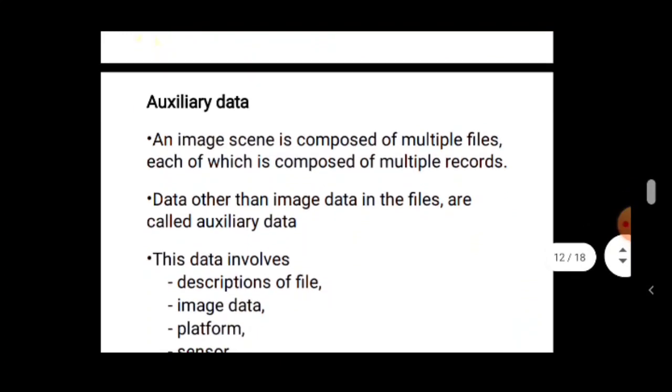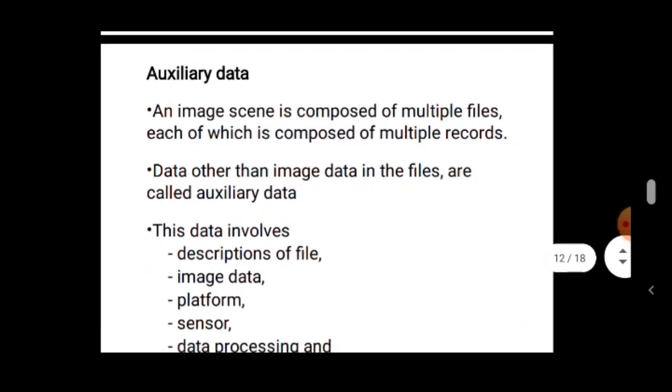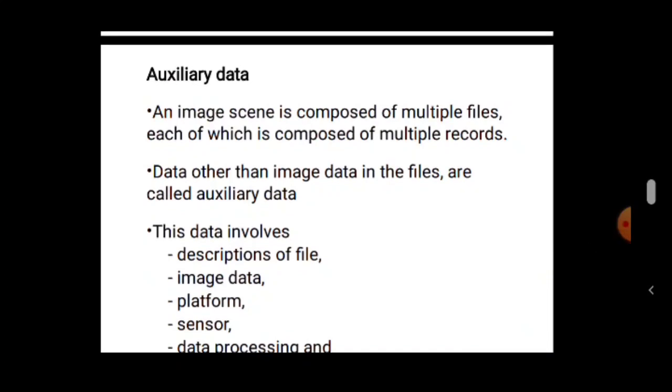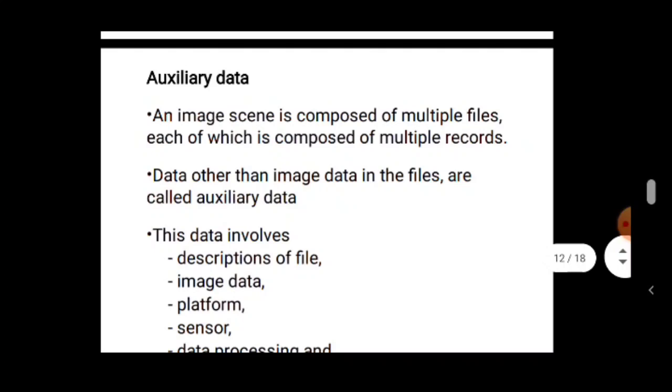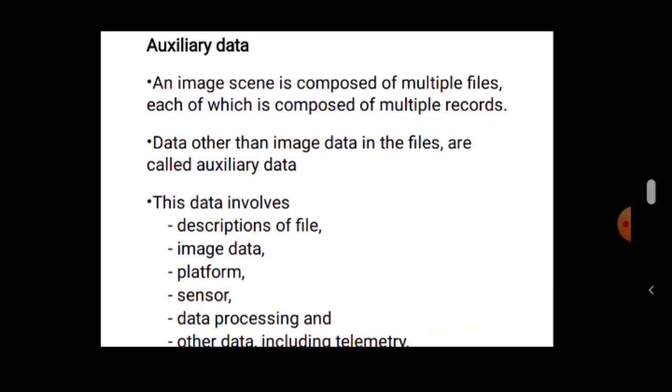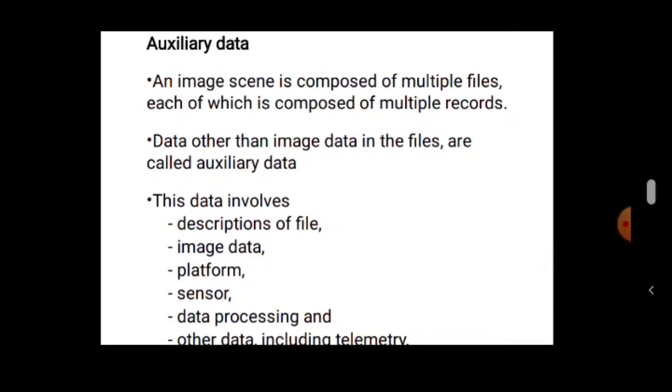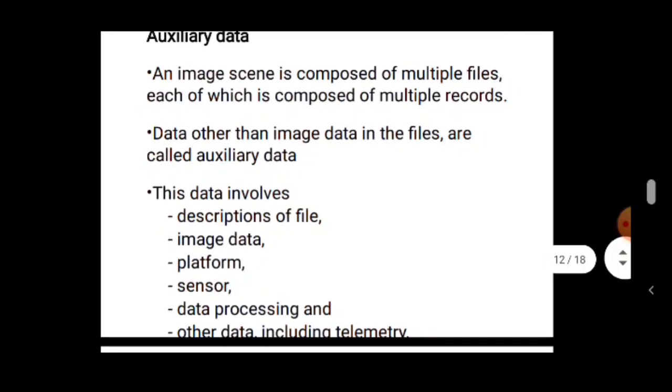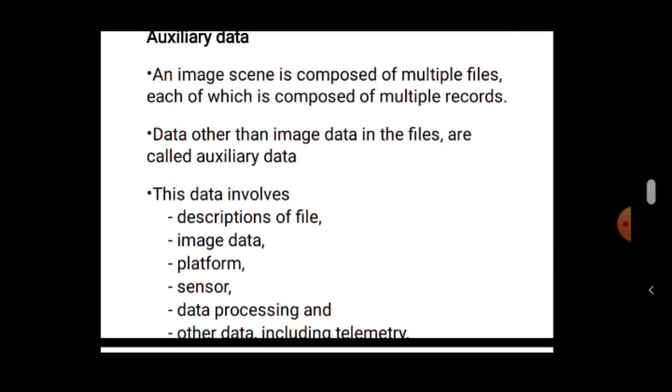Then comes auxiliary data. This is about when an image scene is composed from multiple files, and each of these files is composed of multiple records. So data other than image data in the files are called auxiliary data. These data involve a description of the file, image data, platform, sensor, and also data processing and other data such as telemetry.